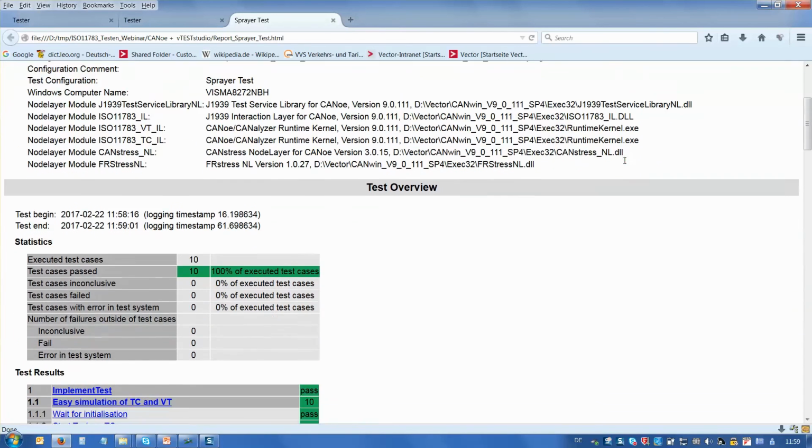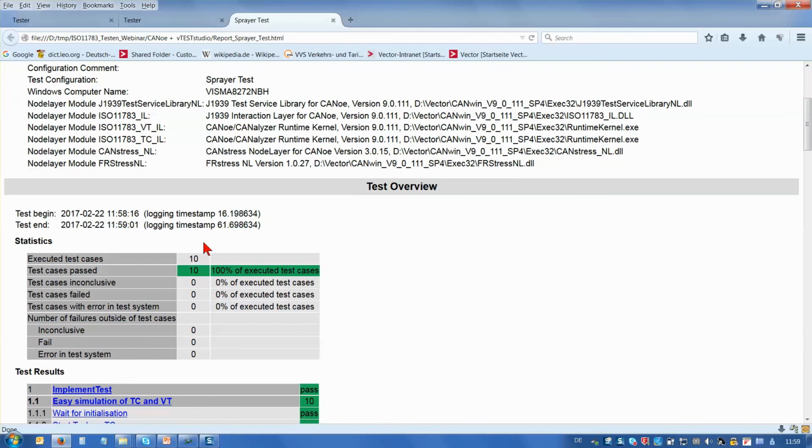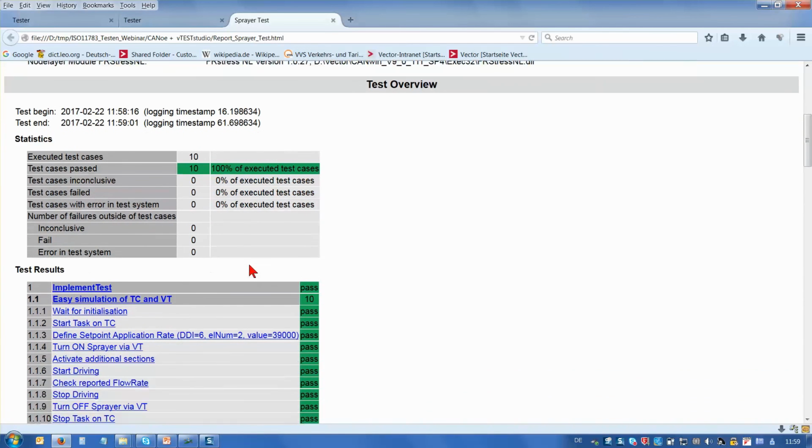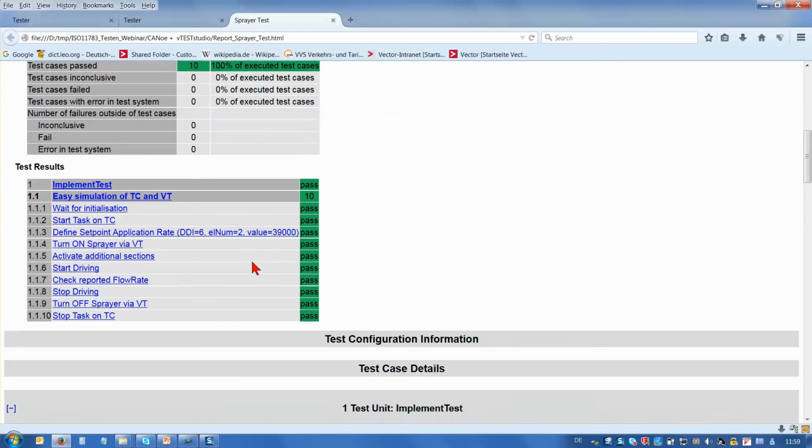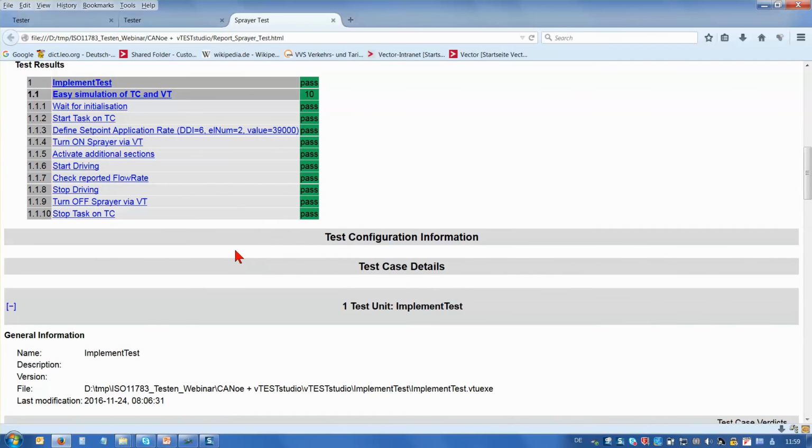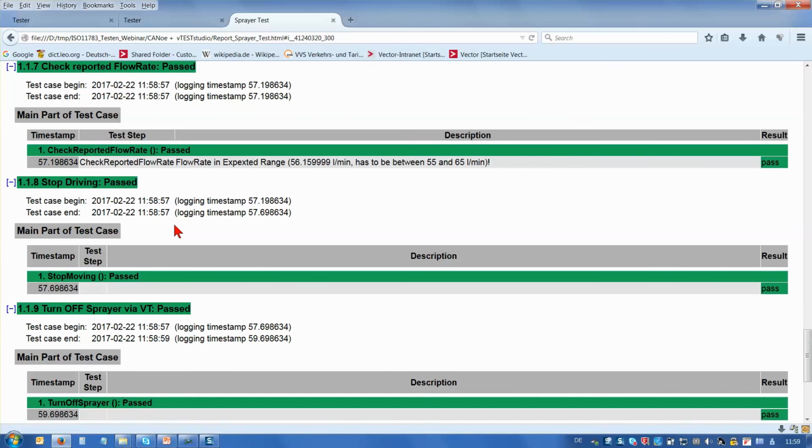Overview. You see it's more detailed. We have 10 test steps created. All the tests are passed. The most important test step is here, check reported flow rate. With a link, you can go directly to this, and you can see that the flow rate has been passed, like this.